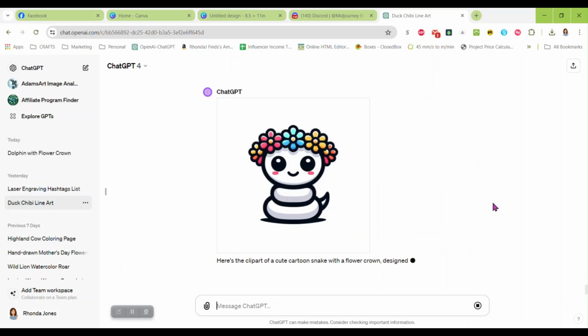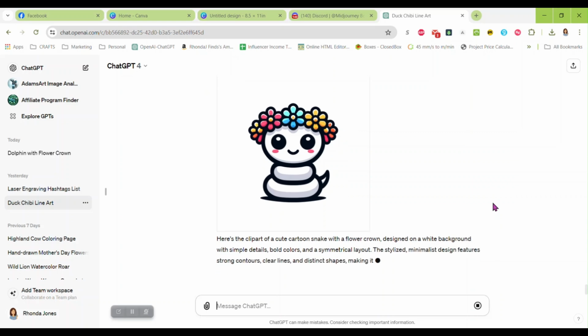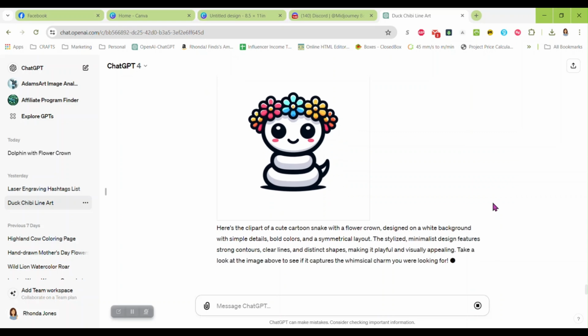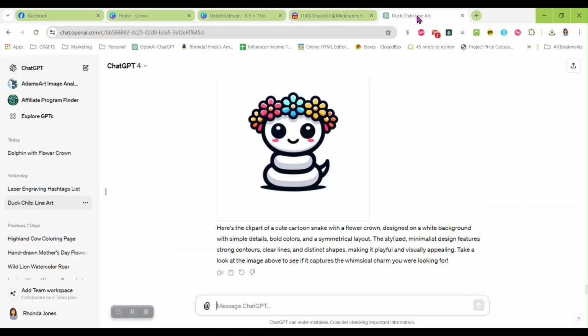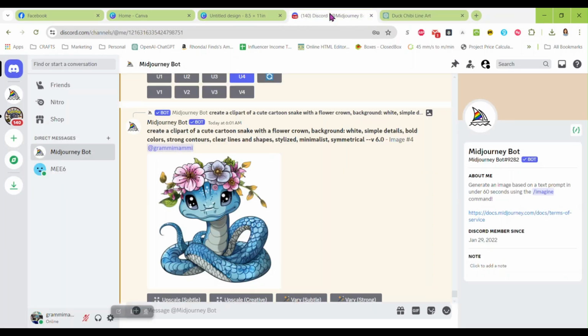See, we get a much, much more simplified piece of clip art in ChatGPT using that same prompt. All right, so it depends on what you want, which AI program you'll use. But anyway, either one, you can use Midjourney, you can use ChatGPT, you could use Adobe Firefly. There's several AI programs out there that you can use to create your own custom clip art.